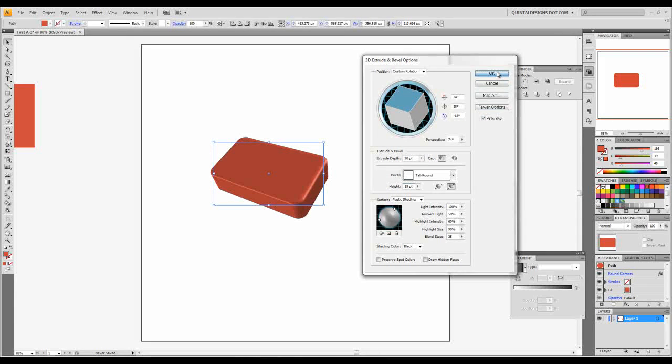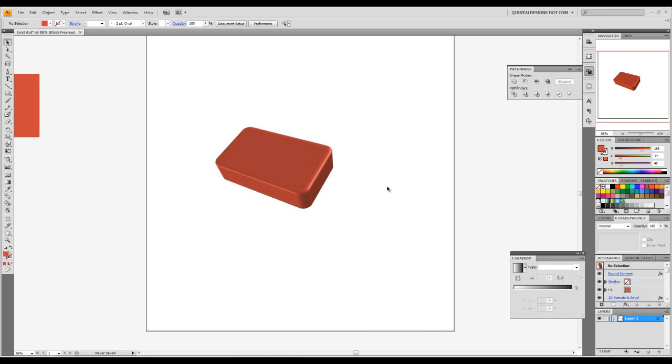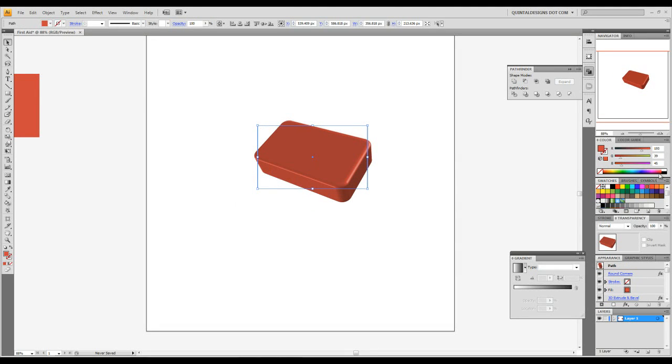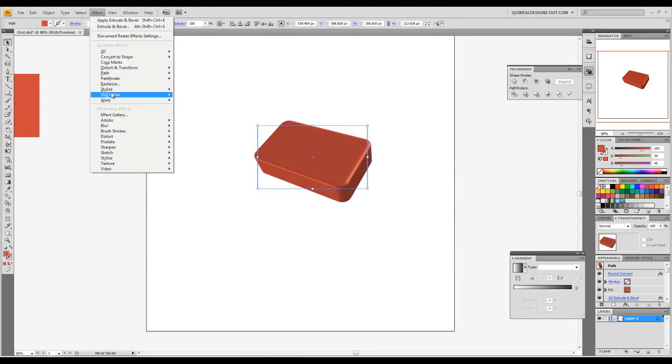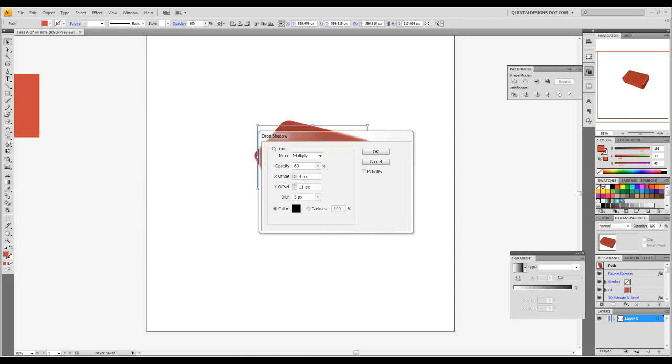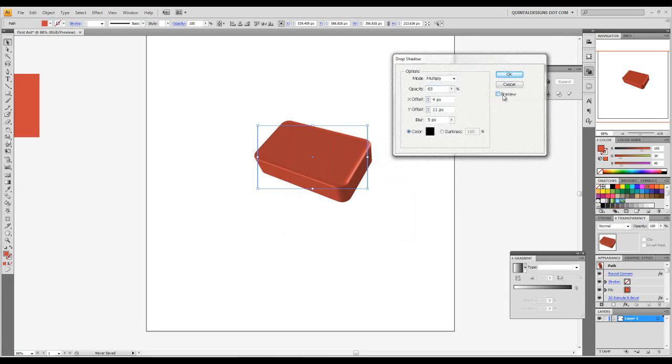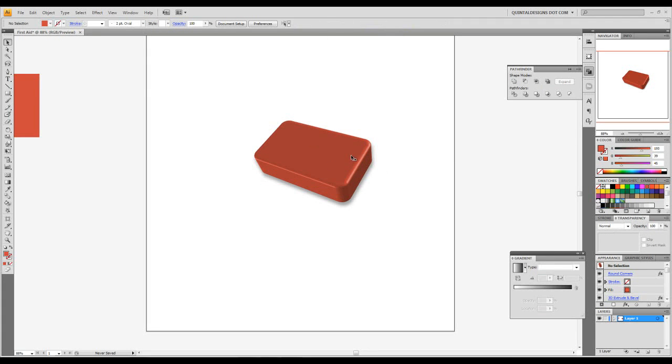We'll hit OK there. And once that's all said and done, we're going to put a little bit of a drop shadow on it. And we can do that with Effect, Stylize, Drop Shadow, and you can really use your own settings here. The tutorial calls for 63%, 4 pixels or points, 11 pixels or points, with a 5-point blur. If you turn on preview, you can see what that does. I liked it a little bit lighter, so we'll say 40% there. Okay, great. We're off to a great start.